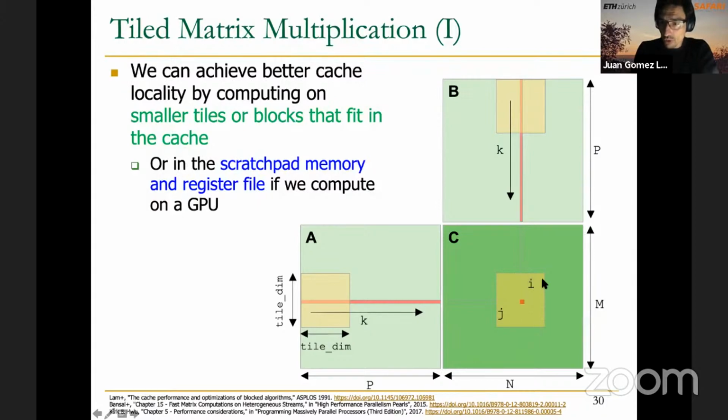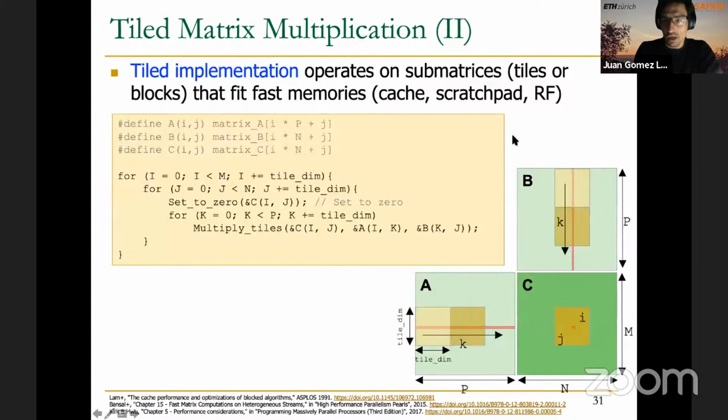So if we want to compute the elements that belong to this tile, we will have to first load this tile into the cache, and also this other tile from B into the cache, and then we can compute on them. And then after we are done with the computations corresponding to, let's say, the partial columns that belong to this tile here and the partial rows that belong to this tile here, we can go to the next tiles in A and B and continue the computation.